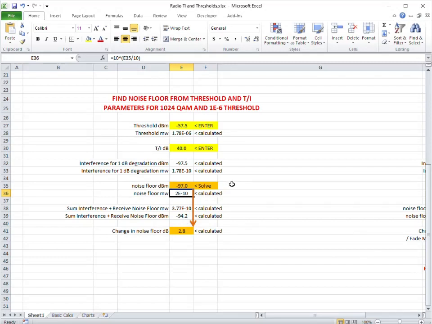Now Excel, which I'm working in here, has some iterative functions to solve this, but I'll just let you look that up for now, and I'll just put in the answer here. So it comes out to minus 91.6 is the noise floor, and as you can see, it gives me a 1 dB degradation in the noise floor and ultimately the thresholds. So minus 91.6 is the answer using an iterative method, just by playing with the noise floor to get the right answer.